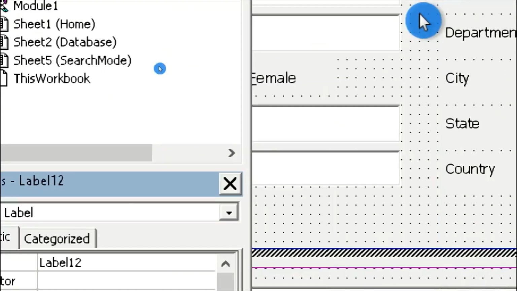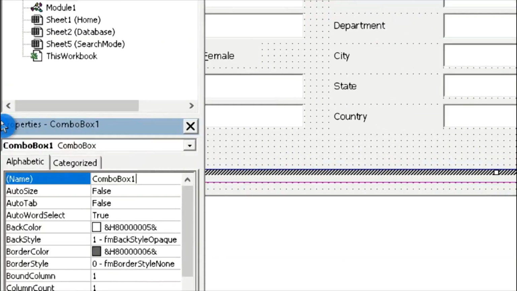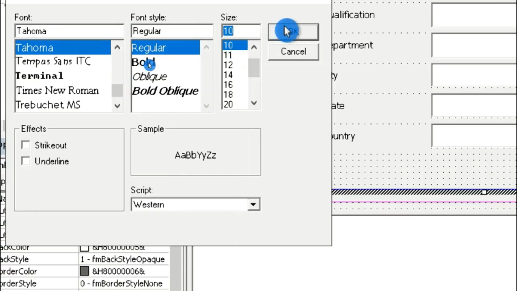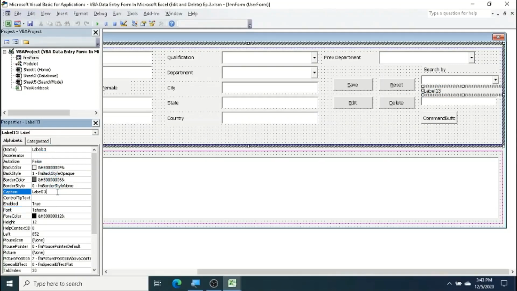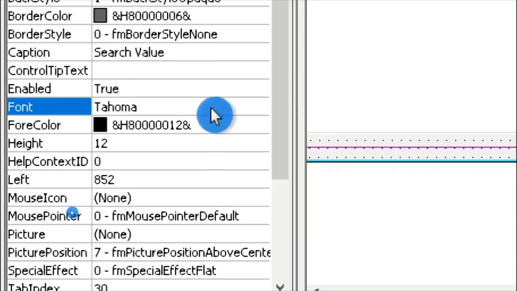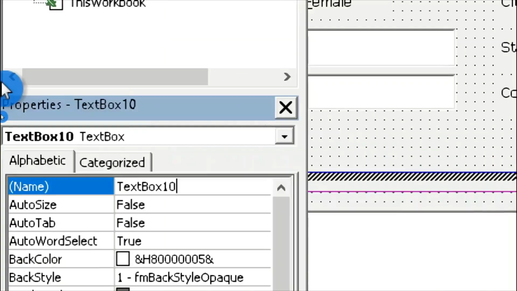Then, okay, combo box, CMD search by, phone. Properties, caption, search value, phone. Then go to properties, name, the search value.